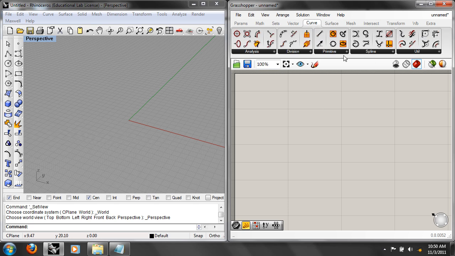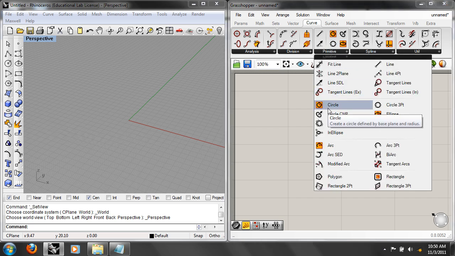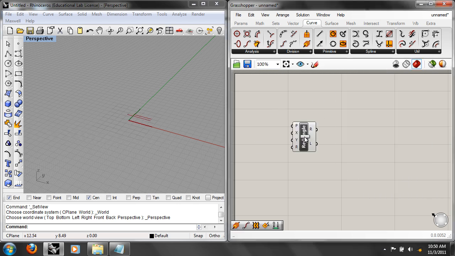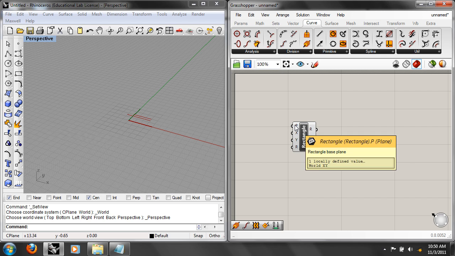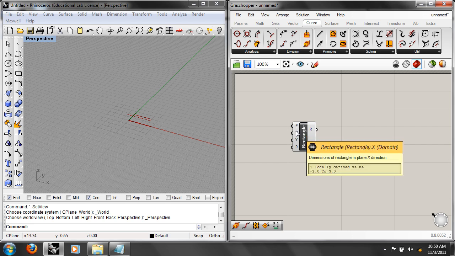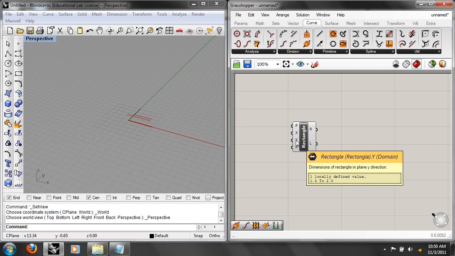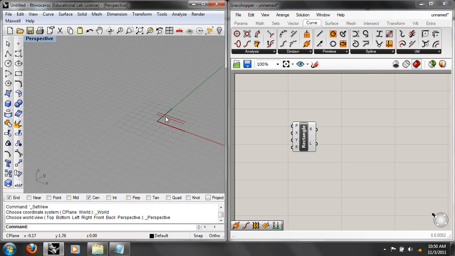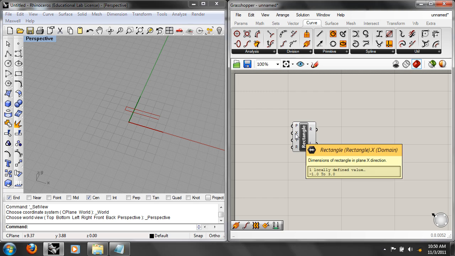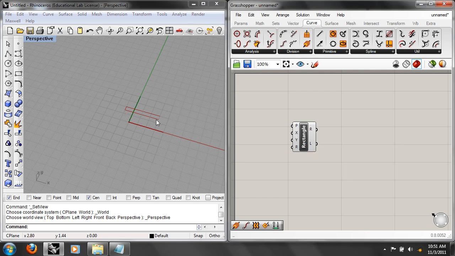The rectangle is something I kind of avoided earlier because it behaves really strangely. Circle is really easy because it has a center and a radius. But if you put a rectangle component in your sketch, it has a base plane, but it also wants a domain in the x and one in the y. So instead of a width and a height, which would make sense to me, it wants a domain. You can see my x domain is -1 to 3, and the y domain is 1.5 to 2. It's a really crummy way to do it, but I'm going to show you how to use it.